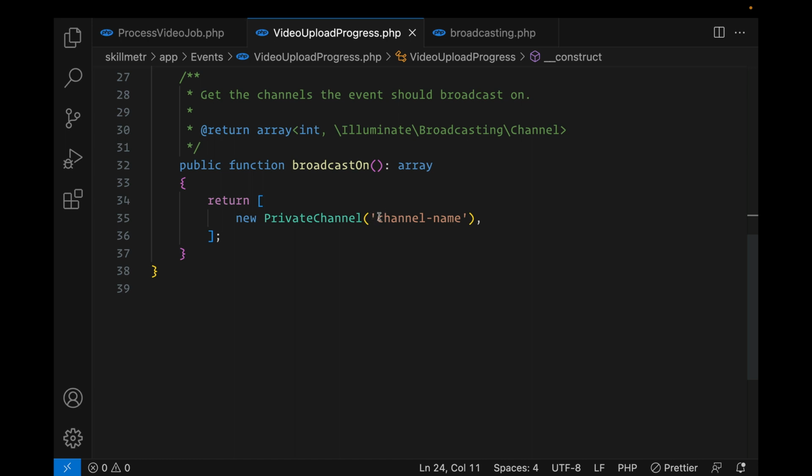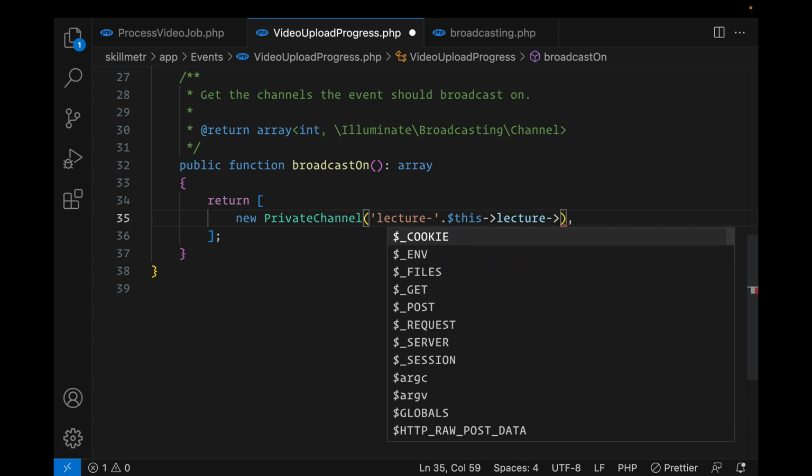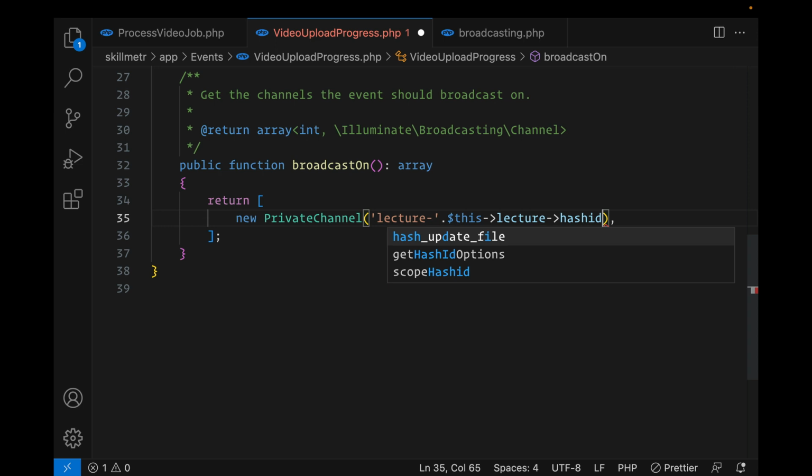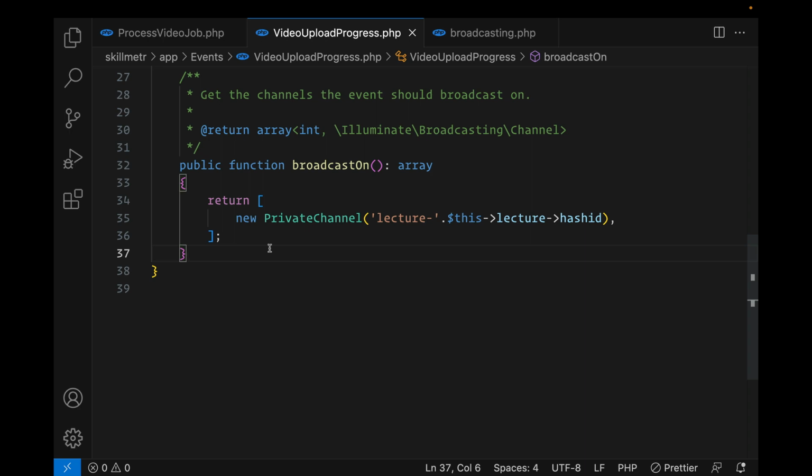So we are going to set the name here as lecture. So that will be the name of the channel that we listen for in the front end. And then we are going to concatenate the ID of the lecture to the name. All right. So it will be easy for us in the front end to simply look at the ID of the lecture and evaluate to be sure that the person listening to that event is the instructor who owns that lecture.